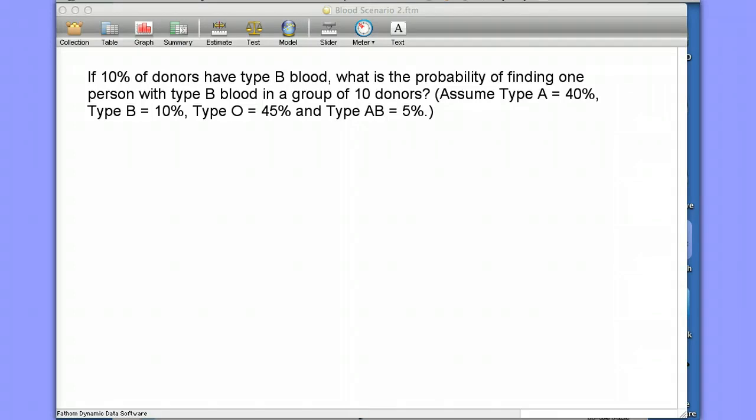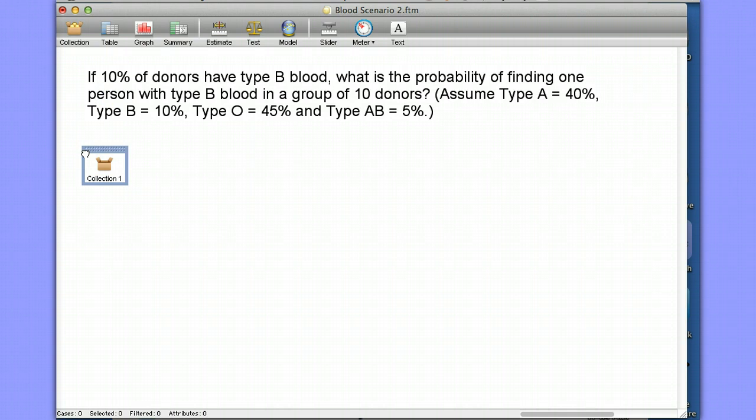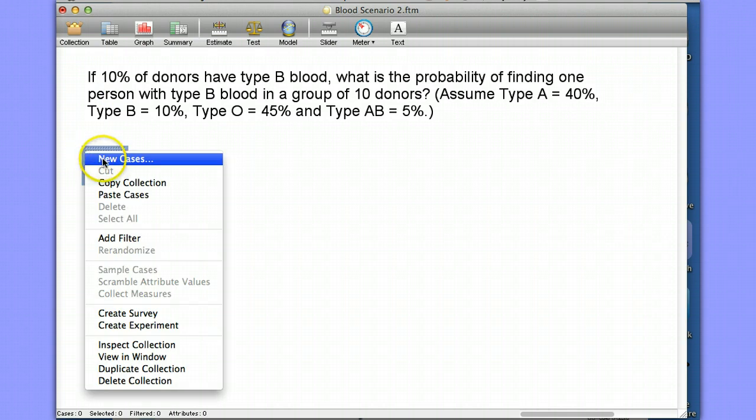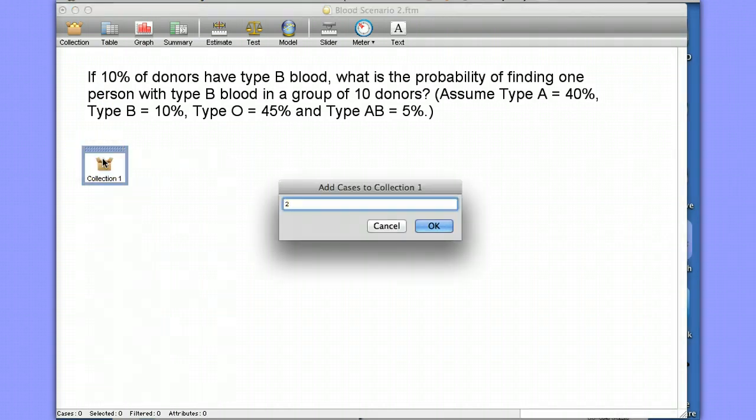We'll assume that type A occurs in 40% of people, type B in 10% of people, type O in 45% of people, and type AB in the remaining 5%. Let's begin by dragging a collection off the shelf. And in this collection, we're going to add new cases. And the number of cases we're going to add is 20.